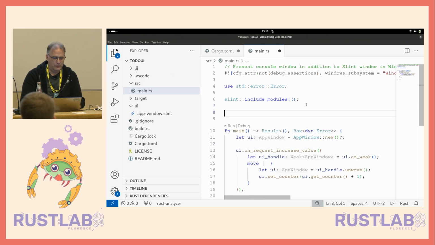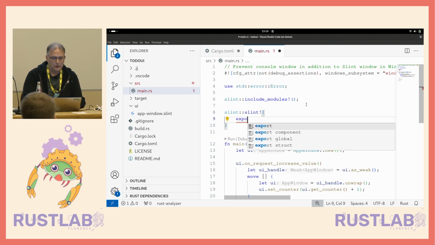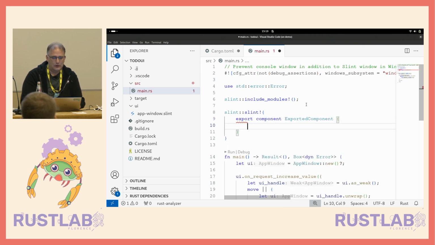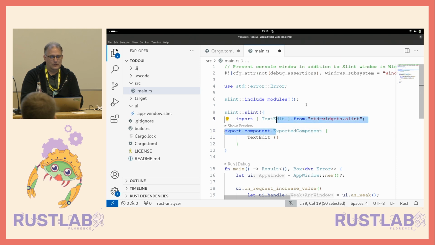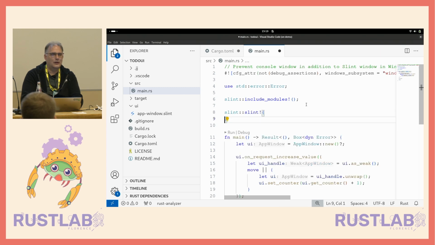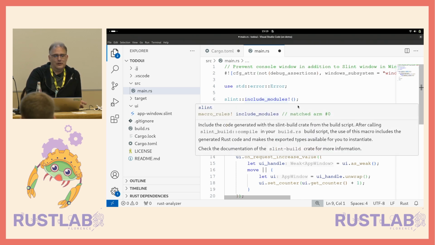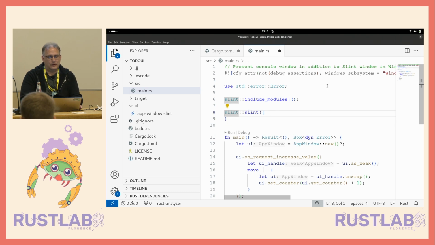You can also do something else. You can use a Slint macro and then do export component, let's say text. So you can do this if you want, but this requires you to stay within the Rust language tokenizer rules. So it sometimes is a bit fiddly to get that right, especially when you have strings with weird escape sequences in them. So the way I would recommend doing it is really to have a separate Slint file and an include modules thing.